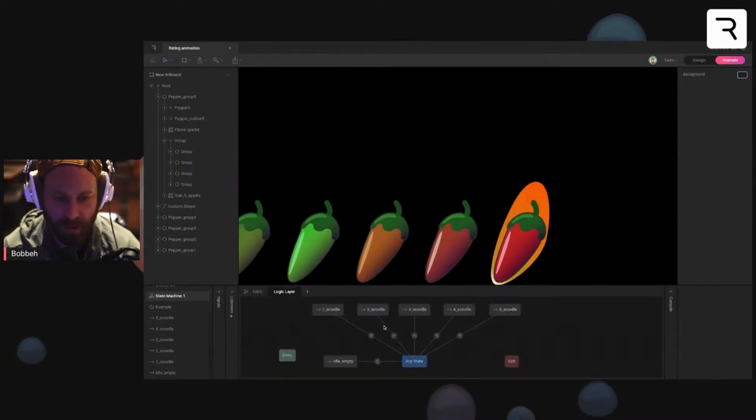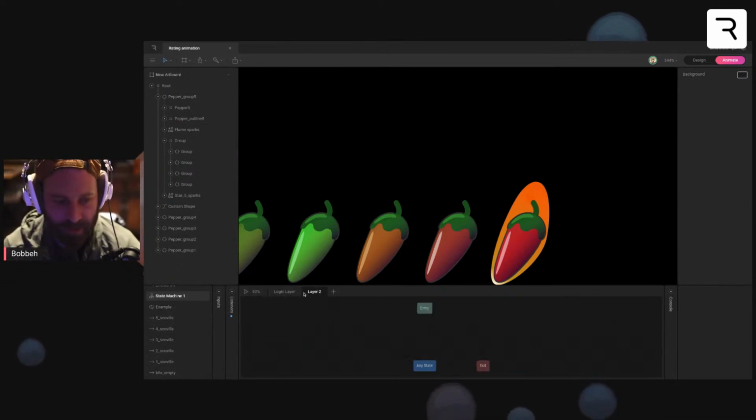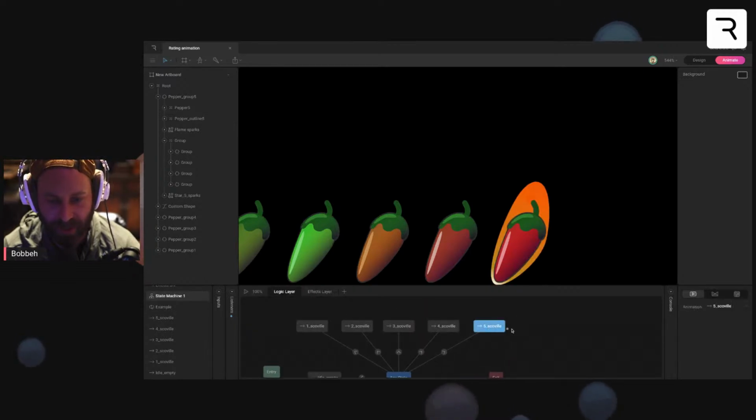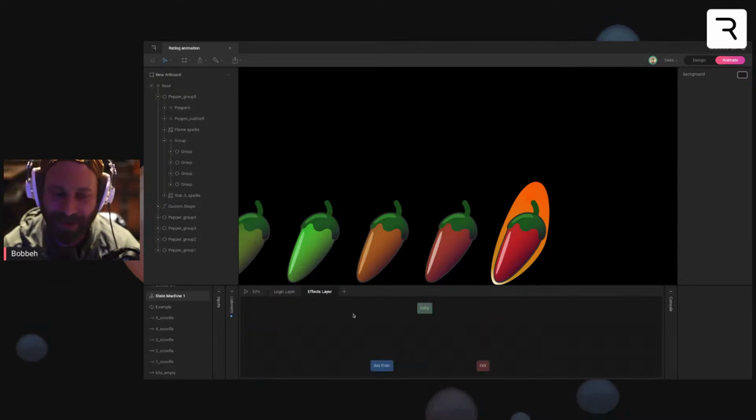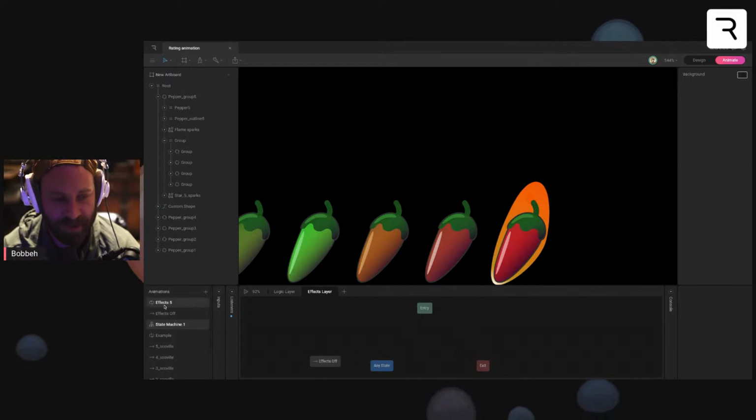Okay. Now let's hook this additional layer up to the state machine. So this layer is going to be the effects layer. And again, the reason I'm putting the effects on a different one is because we have a looping animation that we want to play. We could put it on the same layer, have the 5 Scoville animation play and then an additional animation that it goes to once this plays 100%. But I like to do it on separate layers. It's less to keep track of. Okay, so let's have this effects animation off there, and then effects 5.